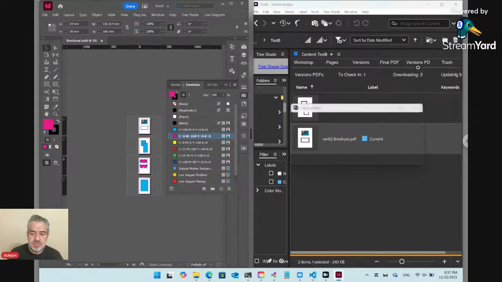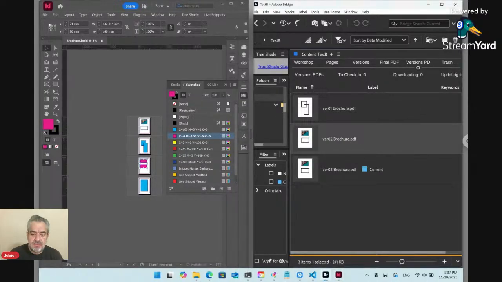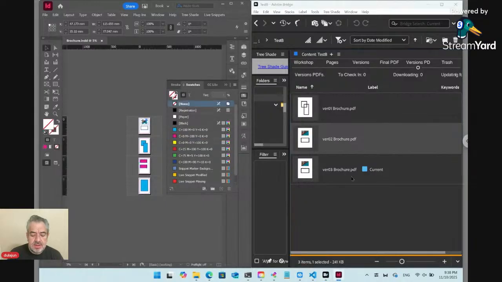Now a new version will be created, a new PDF will be exported. The same for the page. If you want to update version 3 without creating a new version, like see, let's make a modification here. Let's put the photo down.